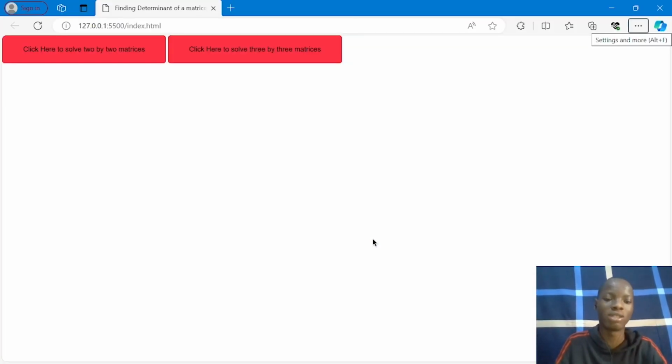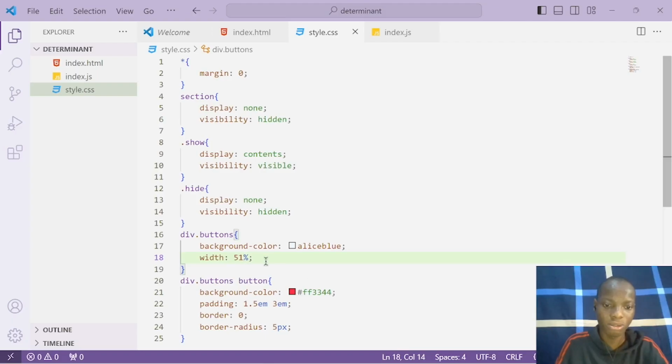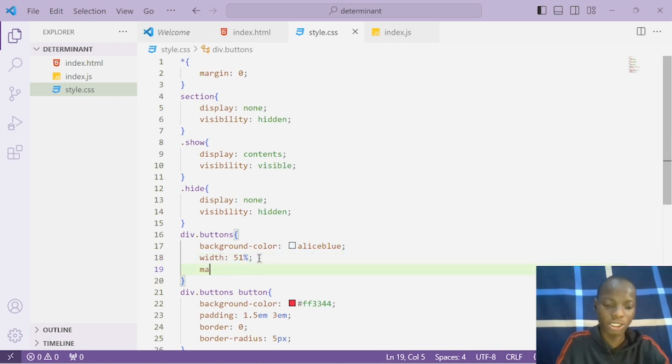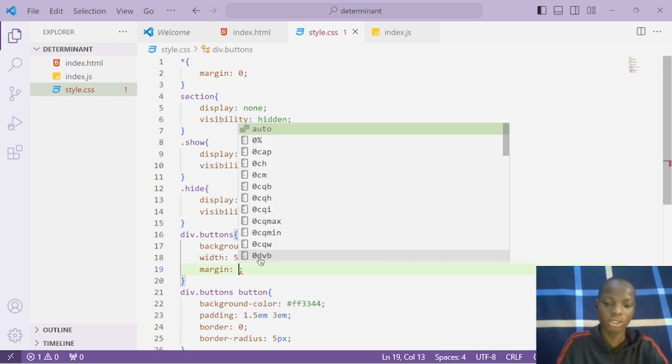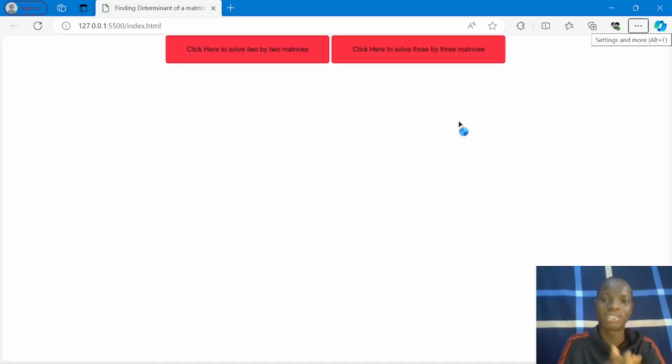Oh, that's right. So at least 51% there. Now let's just say margin auto. Margin 0 auto. You can see it just makes it beautiful easily.